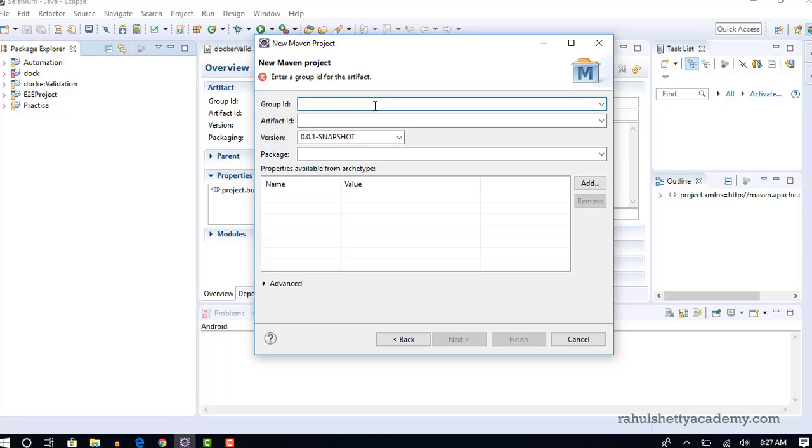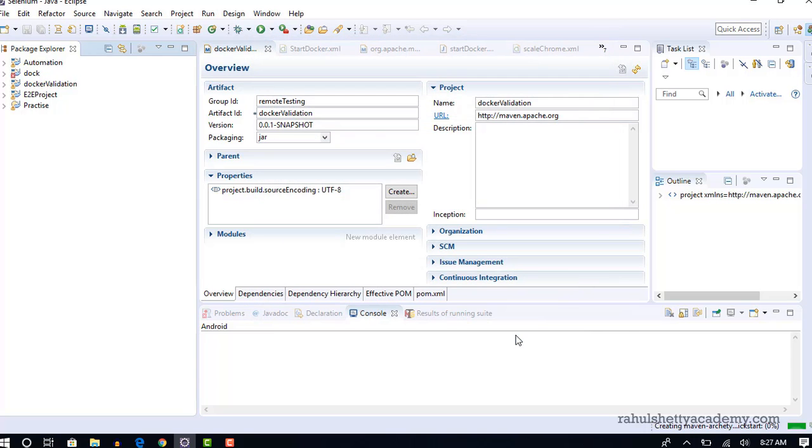So group ID is about data driven. Artifact ID is about Excel data provider. You can give any name here, it's up to you. But these are mandatory parameters you have to declare if you are creating a Maven project. Click on finish so that it will create a project with the archetype name. Okay, so it's taking some time here to create a project with the needed dependencies. Yep, it got created.